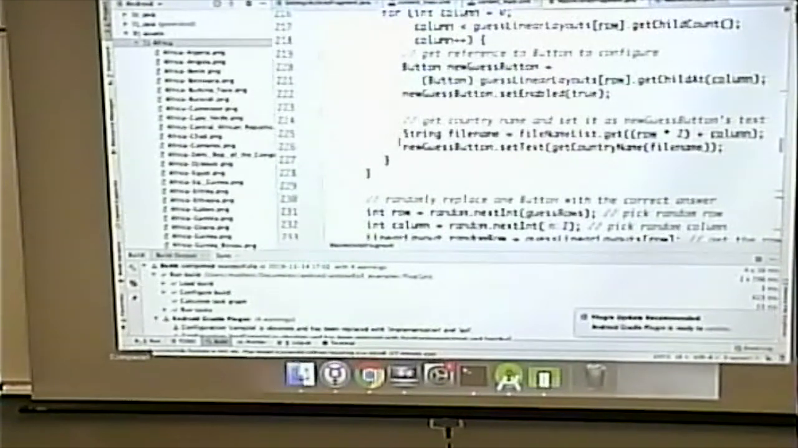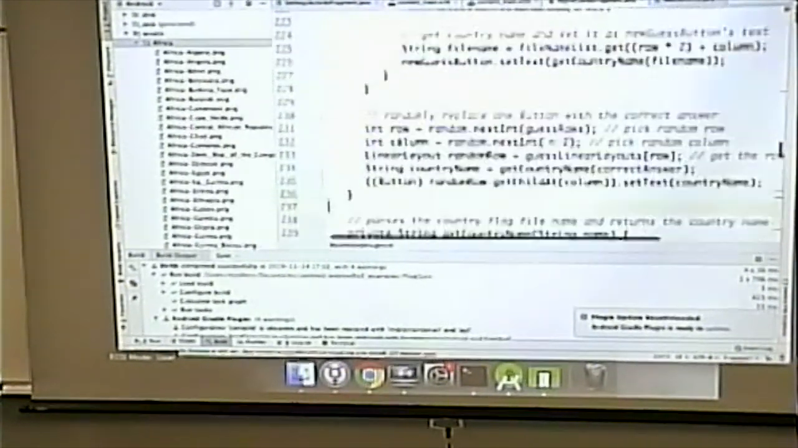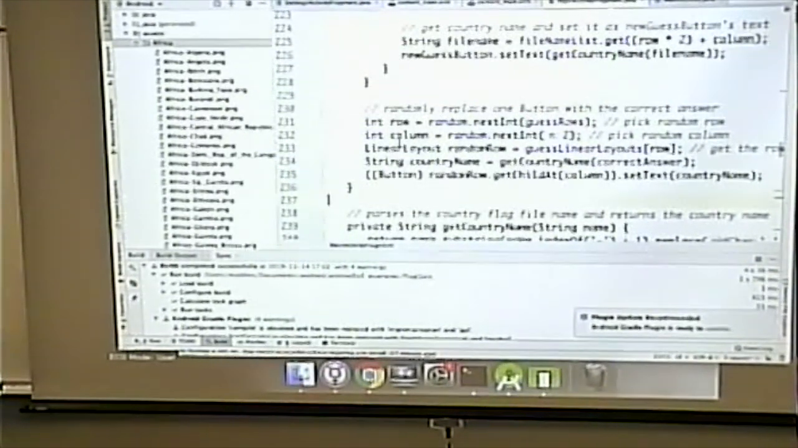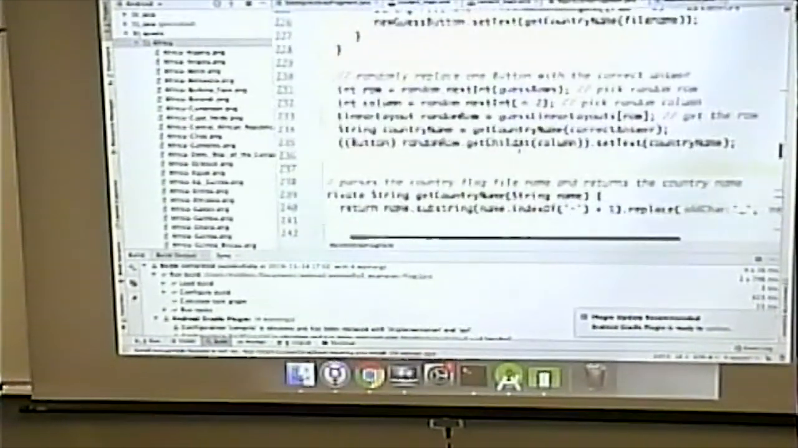So we can set that button's text to that element from the array. I missed this a second ago when I went through this. The last thing we have to do, of course, is make the right answer one of the choices. So we randomly pick a value, and we set one of the buttons. We randomly pick a row and a column, and we set that button to the correct answer.